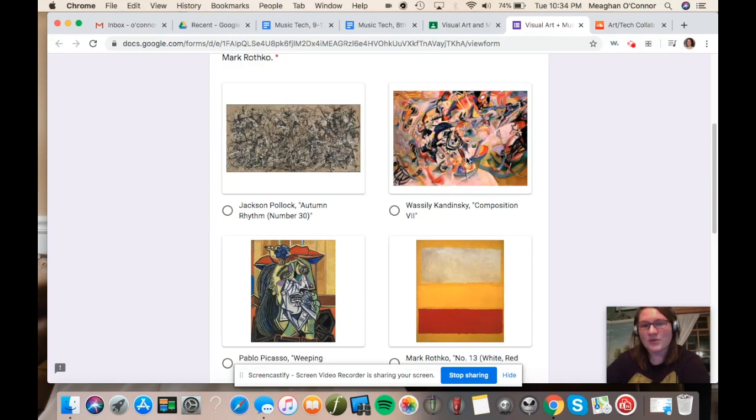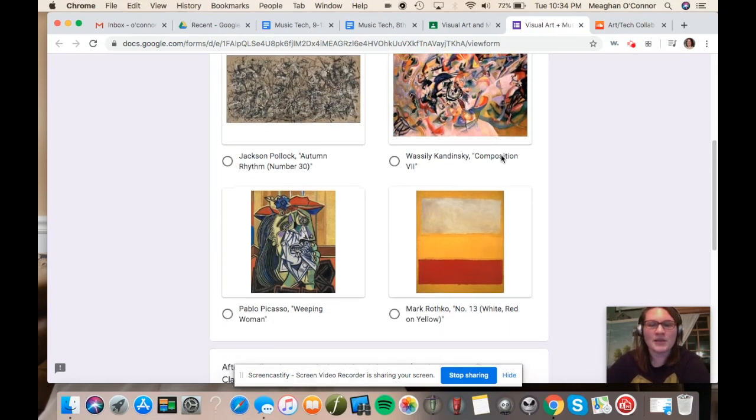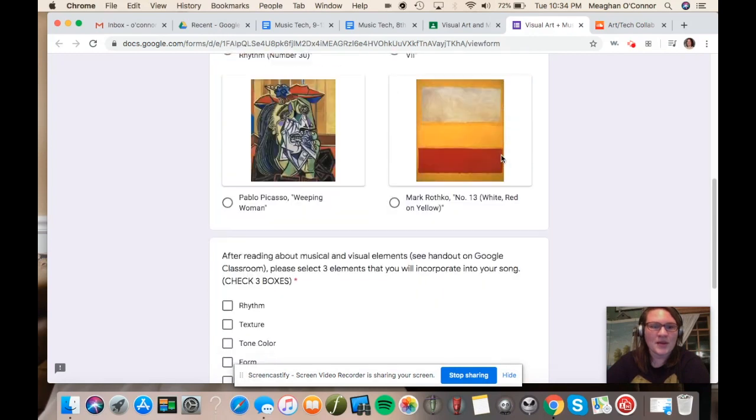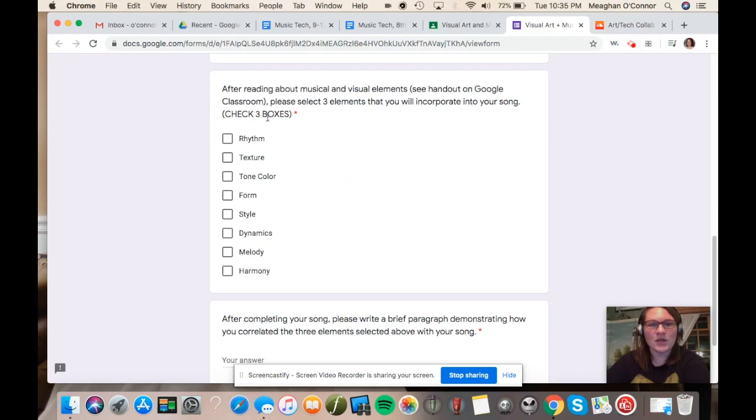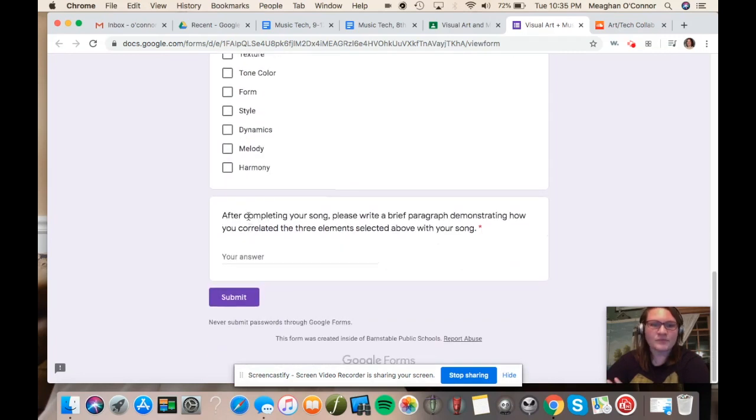Kandinsky, so I gave you some kind of clues earlier in the video here to kind of help you out there if you want to do those. After reading about musical and visual elements, again referencing that handout, please select 3 elements that you will incorporate into your song. So you need to check 3 boxes here. Which 3 elements are you going to kind of focus on while creating your song? After completing your song, please write a brief paragraph demonstrating how you correlated the 3 elements selected above with your song. So please respond with that little description right in this space here.